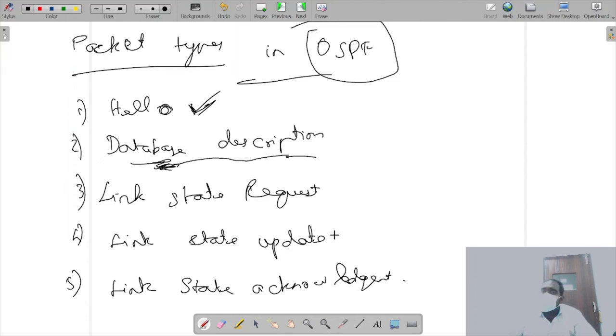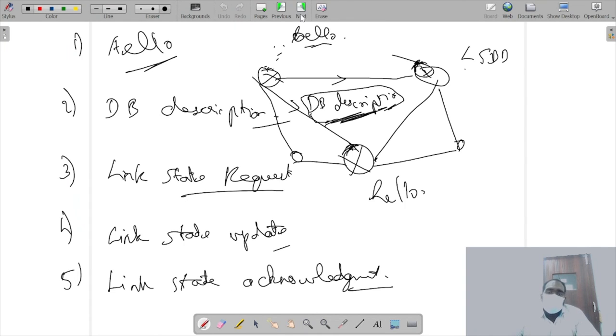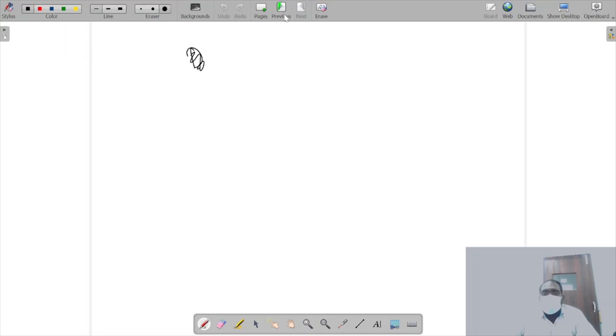Then there are link state update packets as well. When there is a request, then there is an update, and once the router receives the update, it sends a packet called link state acknowledgement. And we looked at how it works. It receives the link state update, constructs something called the LSDB, and then uses Dijkstra's algorithm to form the routing table for proper functioning.